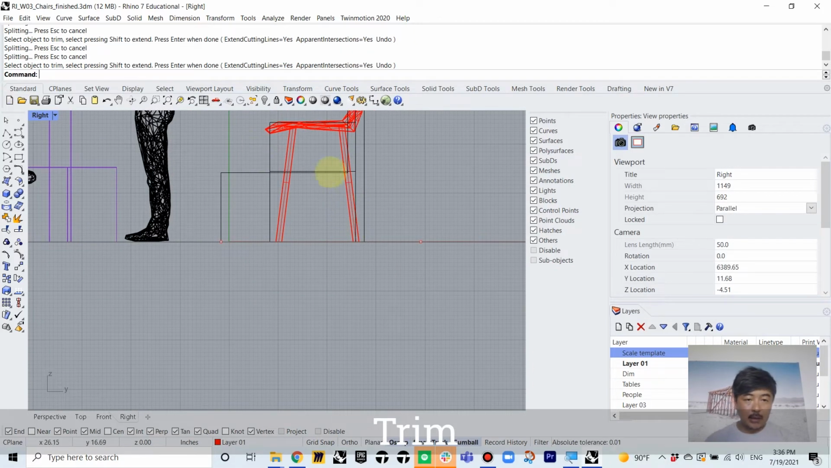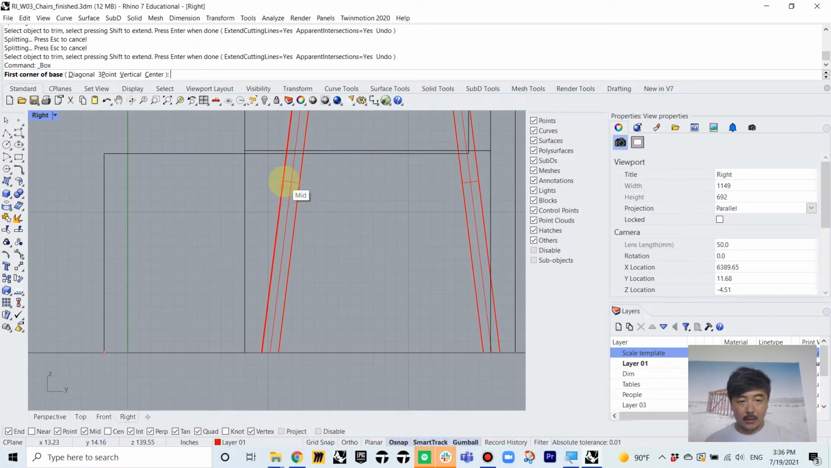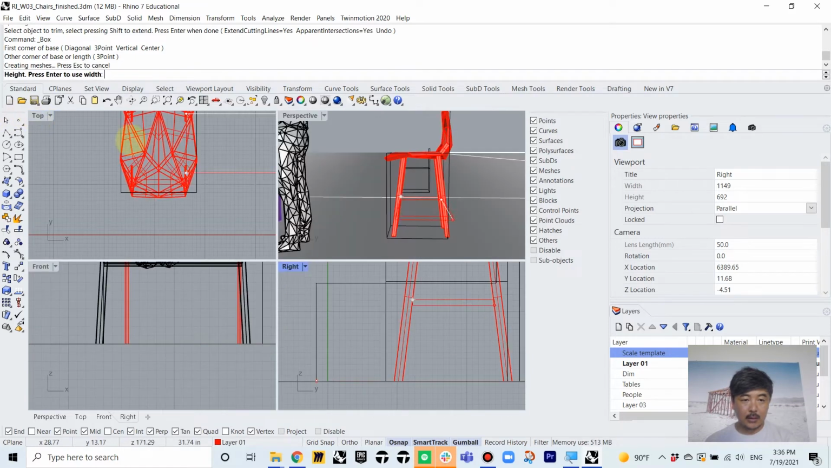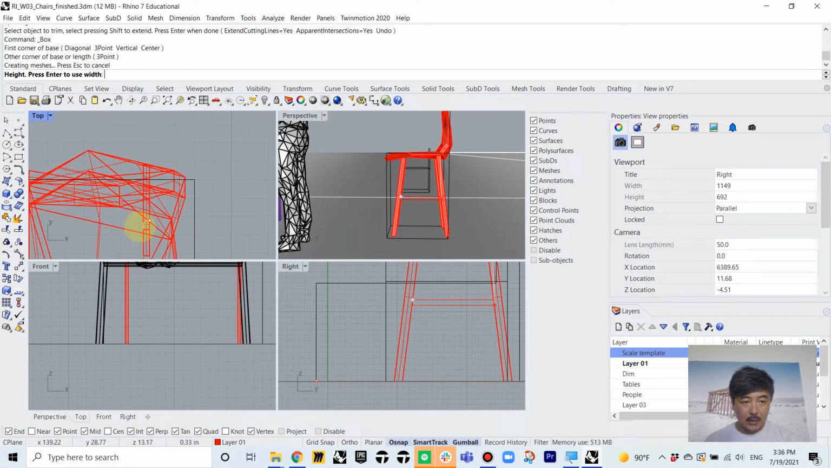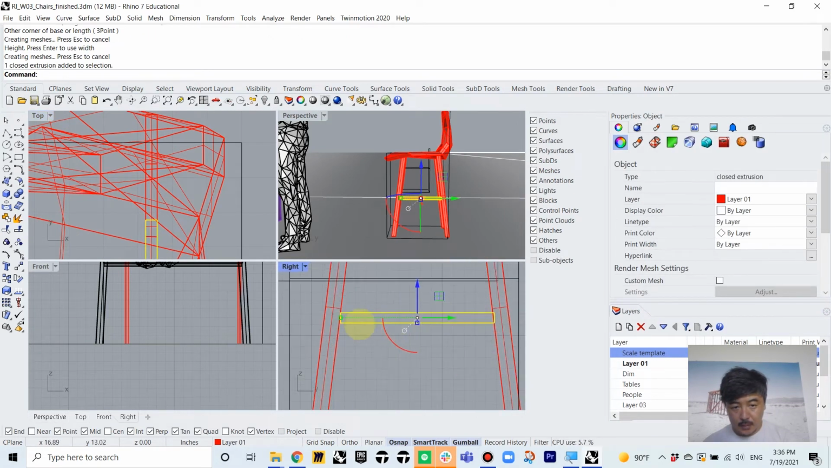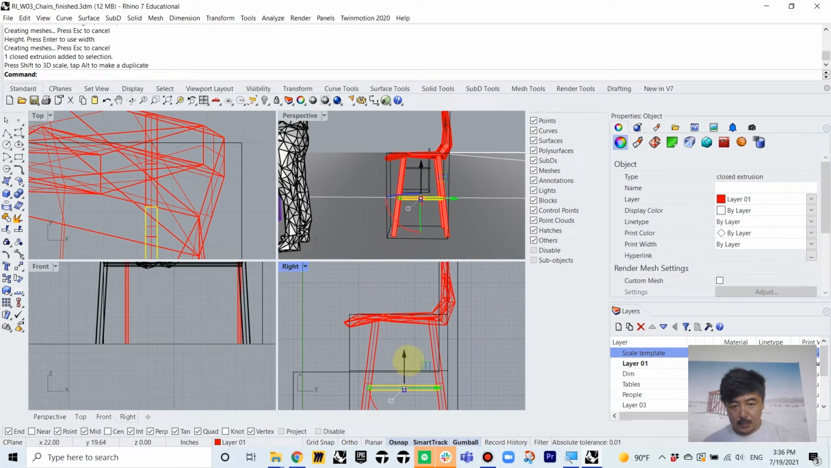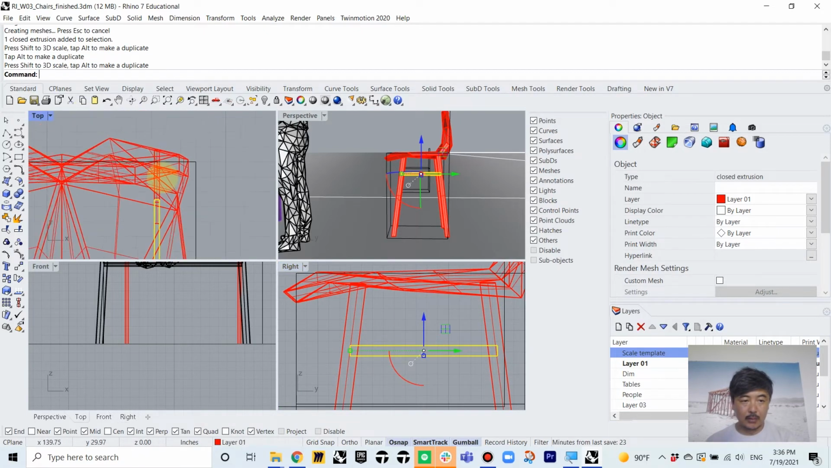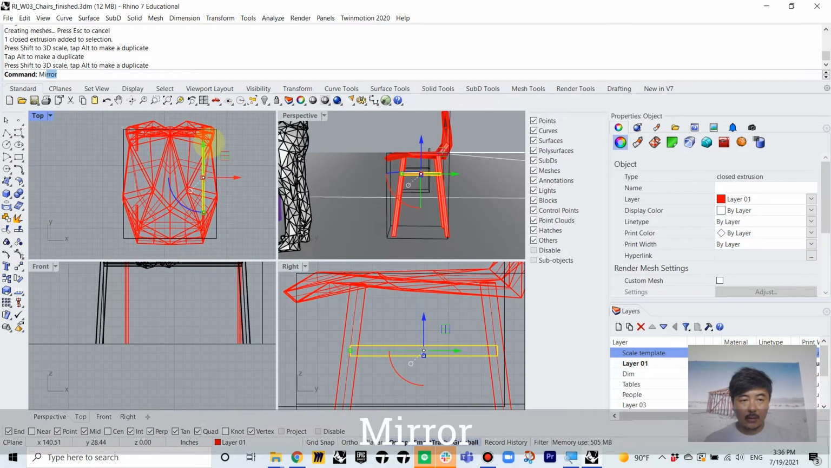Yeah, you can copy it if you want. So now we are going to create this kind of side support, and adjust it, and then make it a little bit higher on this side, and then mirror copy to the other side.